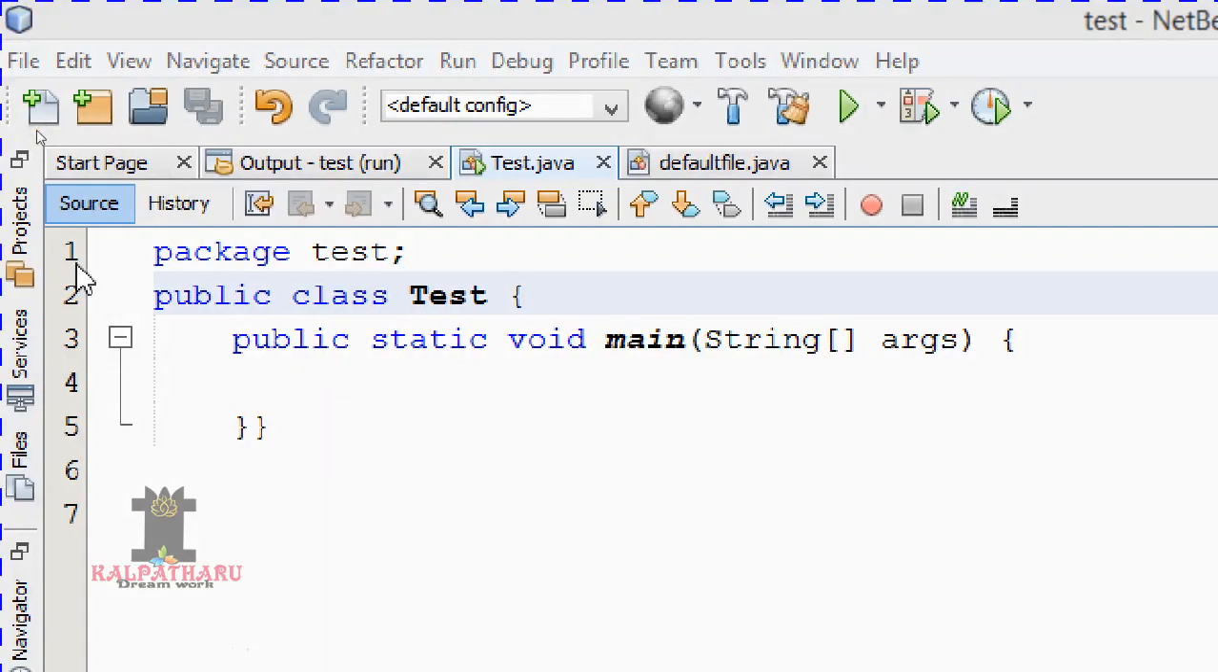Okay guys, in this tutorial, this is the continuation of access modifiers. Earlier we studied the private access modifier and the default access modifier. In this tutorial we will learn about the protected access modifier.